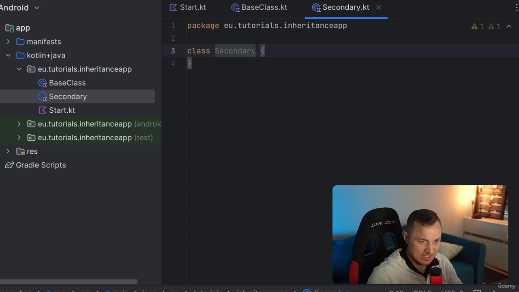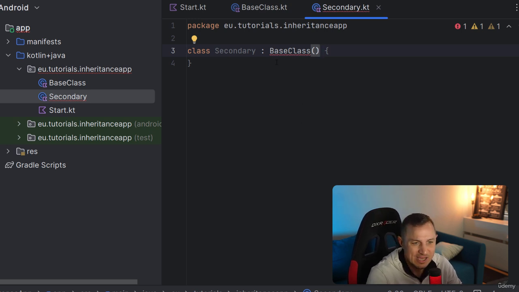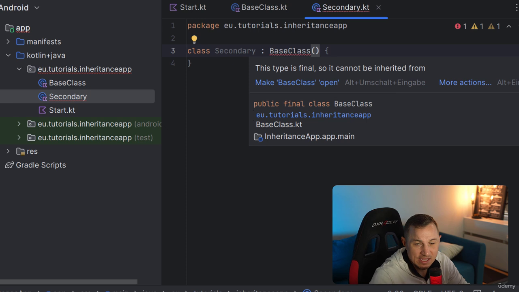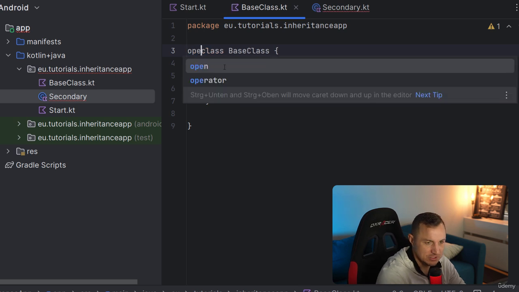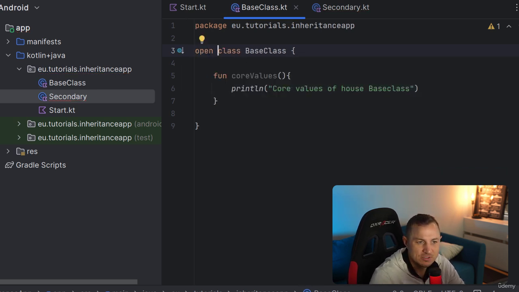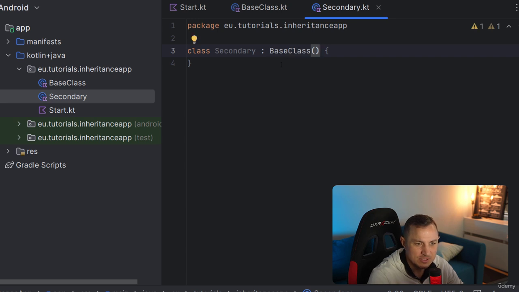Now, if secondary wants to inherit from base class, we need to use colon and then the name of the class we want to inherit from, and then the rounded brackets. Now you see that you cannot just inherit any given class. A class has to have the open keyword. So we need to make sure that this base class is open. So we need to open it up by adding the open keyword just before the class keyword. And now this error will disappear.